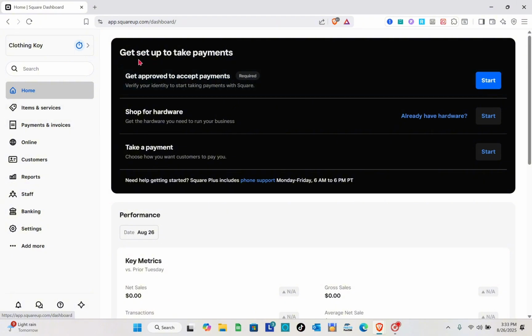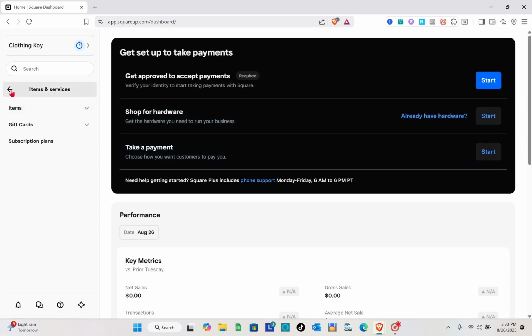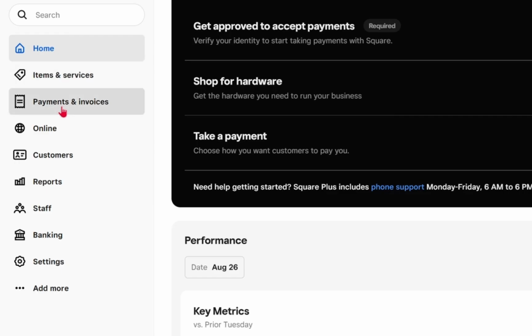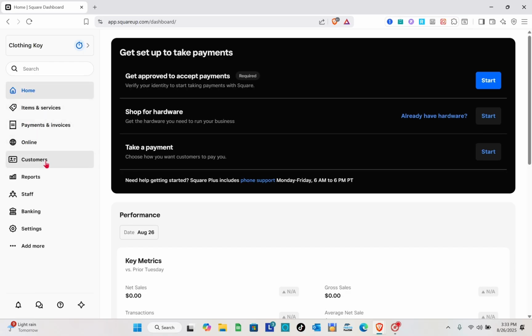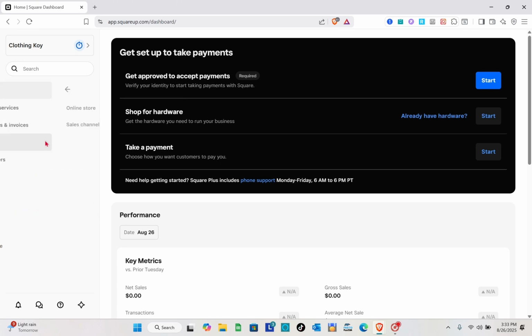Okay, so here we have to set up to take payments, get approved to accept payments, shop for hardware, and take payment. We also have here our items and services that we are offering, the payments and invoices section, the online, the customers, the reports, the staff, the banking, and your settings. Now let's go ahead and click on the online option and then click on the online store.